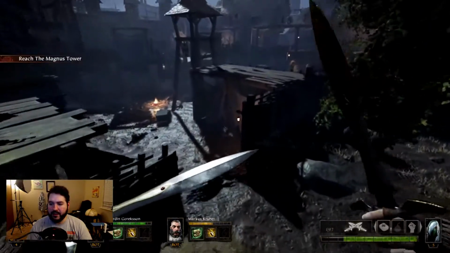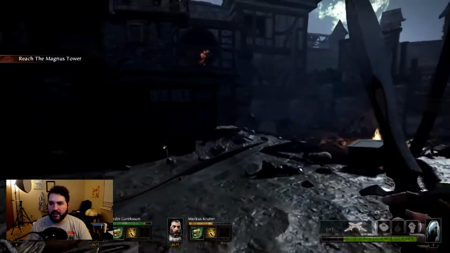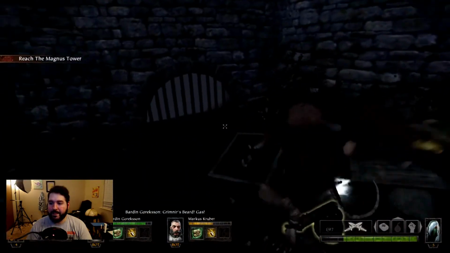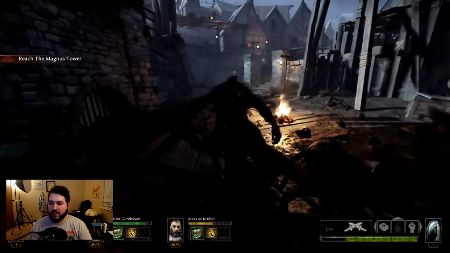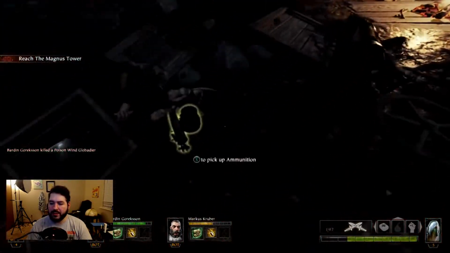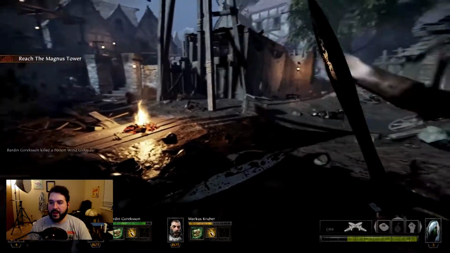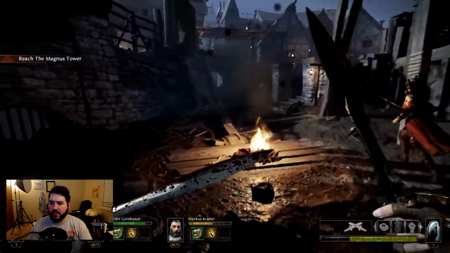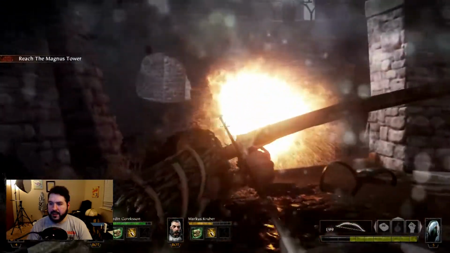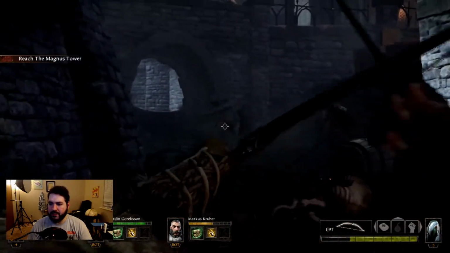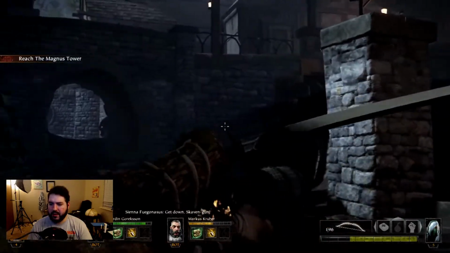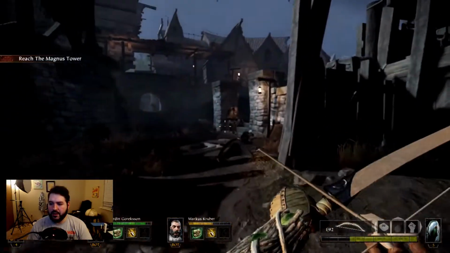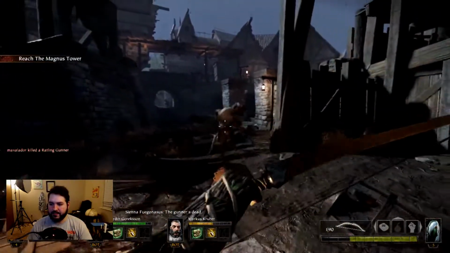Okay, we're gonna head down here. Alright, so we got some enemies. Now, these are all rats, if you haven't figured that out. Okay, so this is ammunition, which we definitely want to pick up, because you do run out. So we got to be careful with our bow, because you do run out of arrows. And these are kind of like grunt characters, so these are pretty easy to take down.